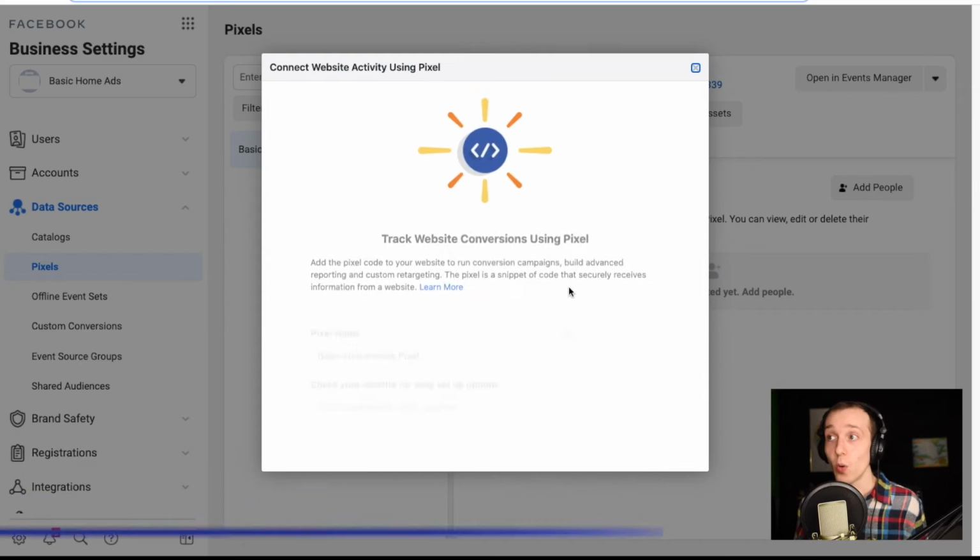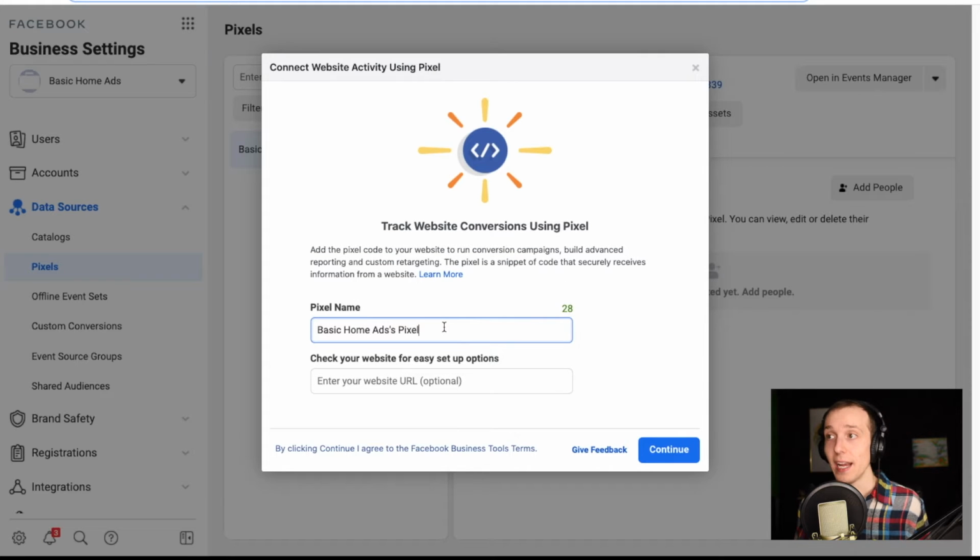Once it comes up, go ahead and name your pixel. And Facebook has some easy integrations with famous website builders for the event setup, which is our next step. You can go ahead and add your website URL there if you think you'll integrate with one of those, which we'll see here soon. If you don't create your pixel here, we can create it in Events Manager where we'll be in a second, but you can go ahead and create it now if you want.